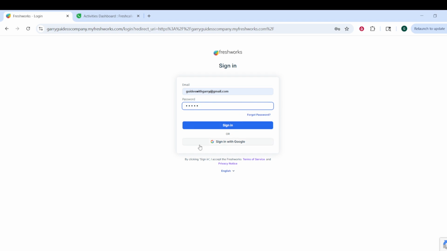Locate the password field on the screen and click inside it. Then type your password carefully. Passwords are case-sensitive, so pay attention to uppercase and lowercase letters if your password uses them. For security, the characters usually appear as dots or asterisks while you type. That is normal, and it helps protect your information.